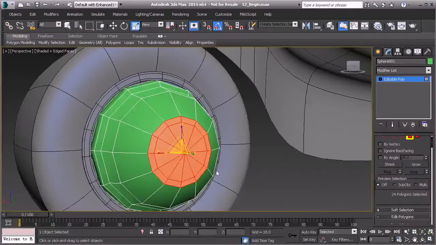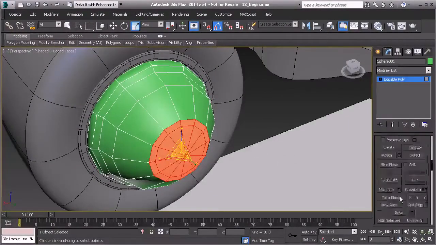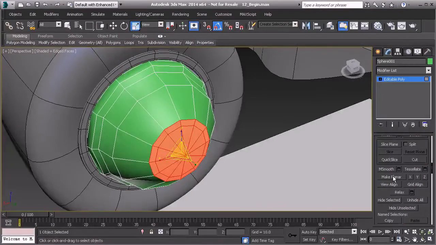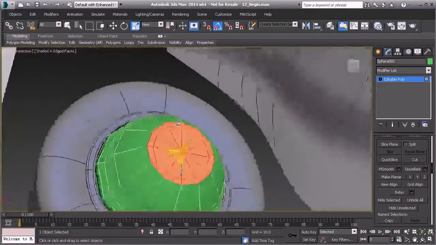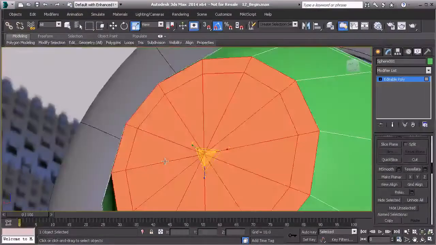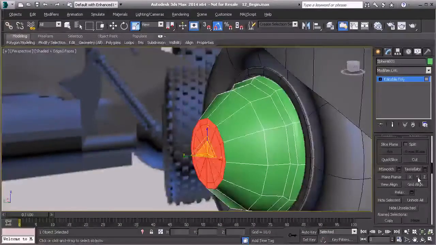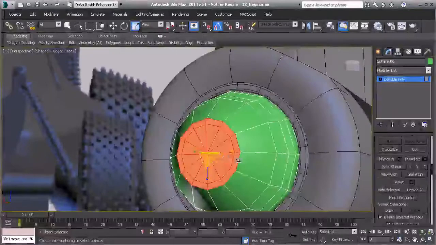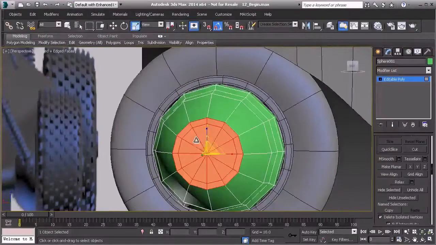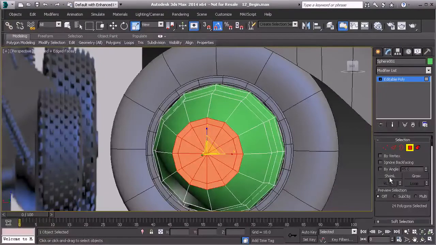Now I could use my Scale tool and scale those in the Y, or I could also use this Make Planar. Now Make Planar by itself is going to make those polygons straight in their local direction. So right now it's pretty good. I could also use, I believe, Z, and that will give me the same result. Alright, so now that I have that, let's go ahead and hit Shrink on this because I want to bring that back down. I want to extrude that inward.